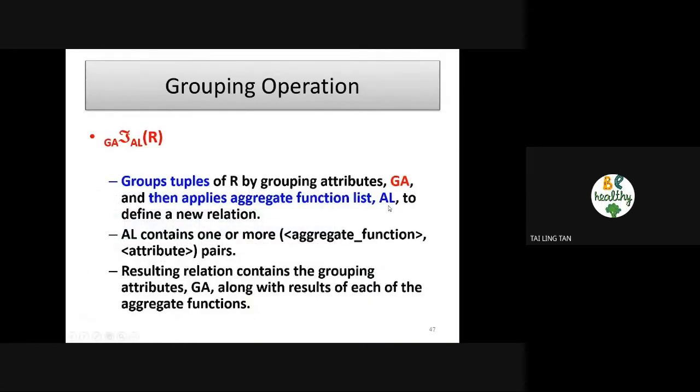So we already have this aggregate function list, and now for SQL, we have a few more techniques or functions that help us to do this kind of analysis. So this one is what we call the grouping operation. We group the tuples of a relation together based on their attribute. So we have this GA here, shortcut GA, and then we apply this aggregate function list AL to define a new relation. So we already have the relation, and now we want to group some tuples together. So let's say previously we have a manager, then we can group it using the position. Okay, so we know it's manager, but manager is only one of the positions in the position attribute.